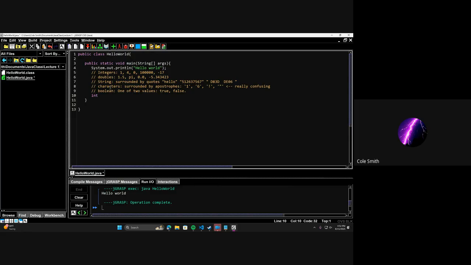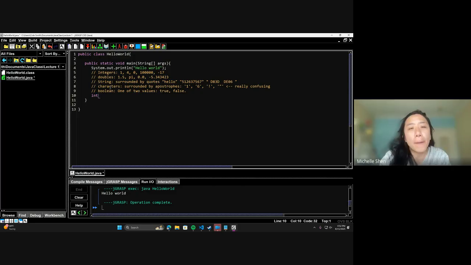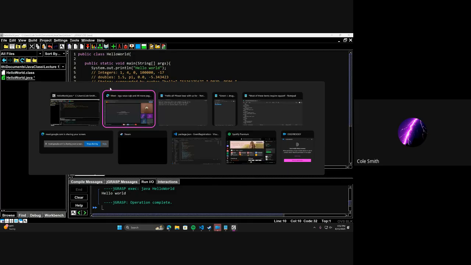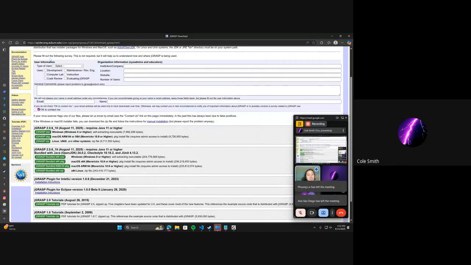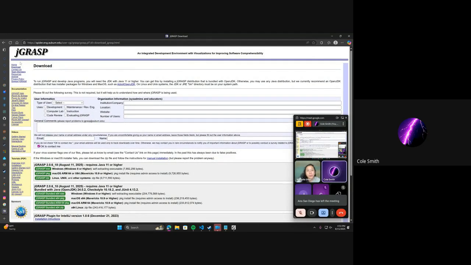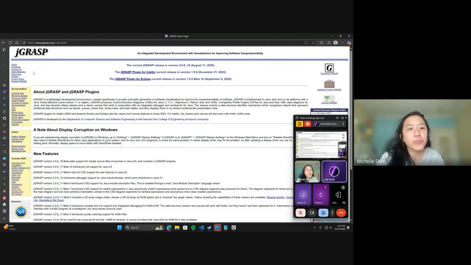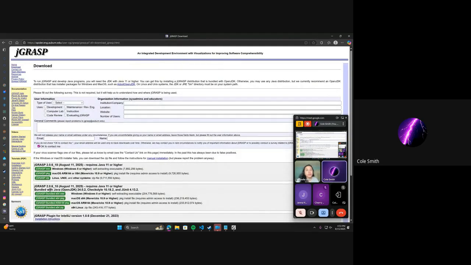Just to get you caught up, we downloaded JGrasp. So if you Google JGrasp, you can download the version specifically bundled with OpenJDK. Okay. That is super helpful. Thank you. Sorry about that. I had something earlier that I could not move. No, it's okay. So you're going to go to the JGrasp website. It's going to look like this. You're going to click download up here, and then you're going to click whichever of these, the version bundled with Java, OpenJDK.